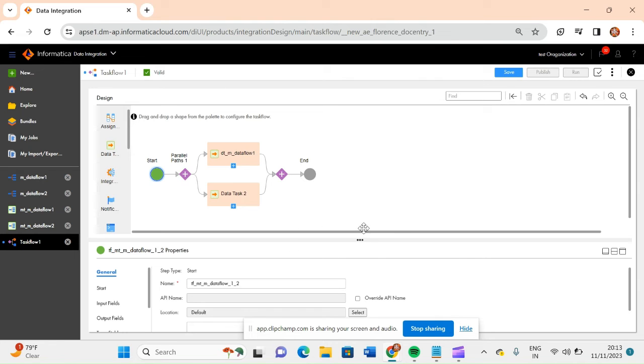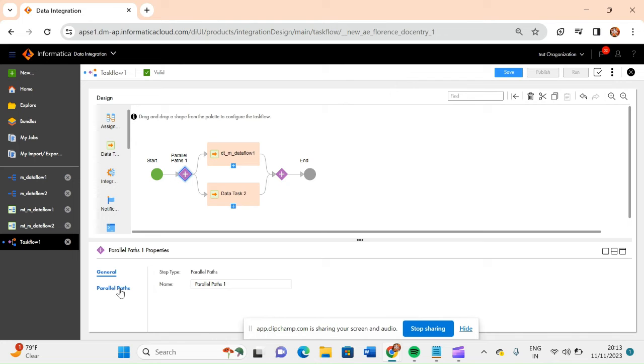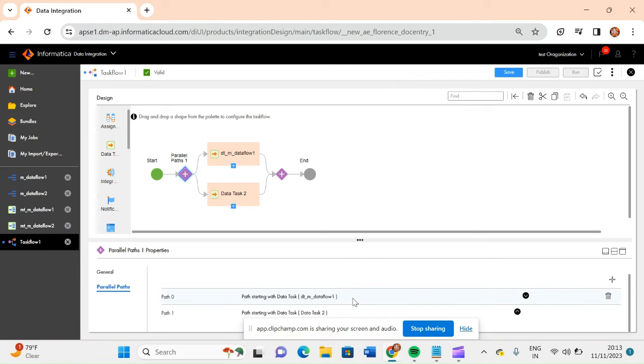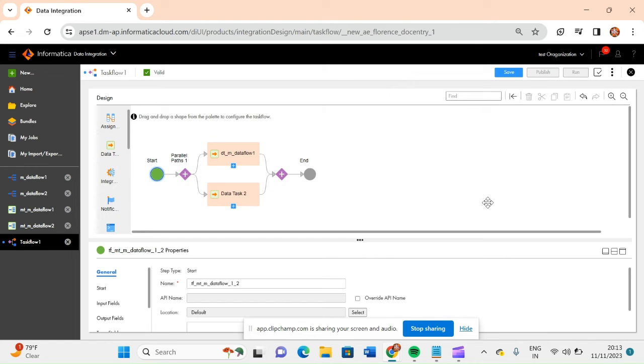Now suppose we have called only two mappings here. If you want to call more mappings, you can just go and click here, and from here choose parallel paths. If you want to add more parallel paths, like it is calling first path, second path, you can add any number of other paths also. But here, just for practice purposes, we are calling only two paths.